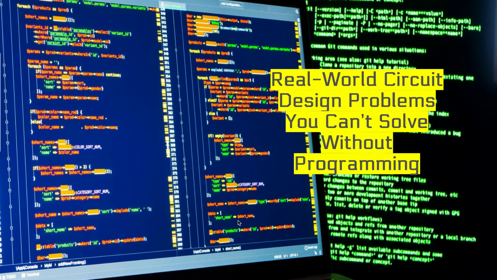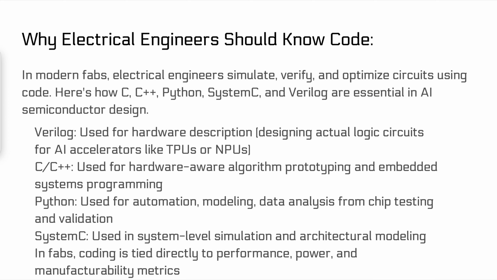So, in this video, I'm going to talk about the real-world circuit design problems you can't solve without programming. So, first off, why do electrical engineers need to know code? In modern fabs, electrical engineers simulate, verify, and optimize circuits using code.